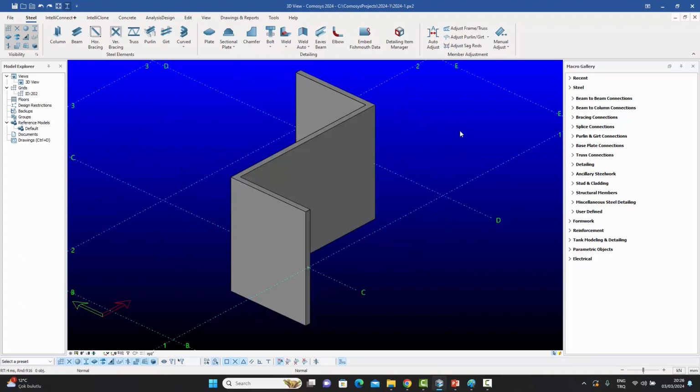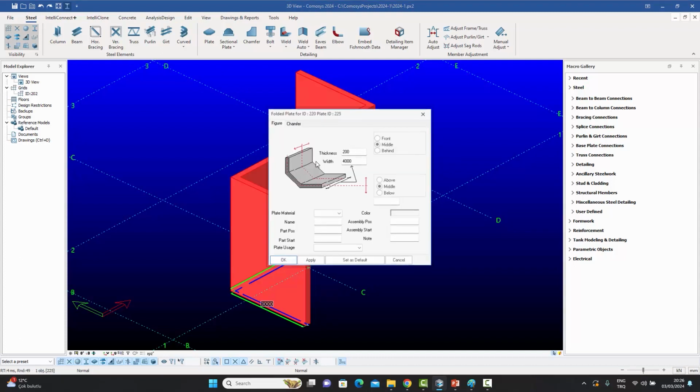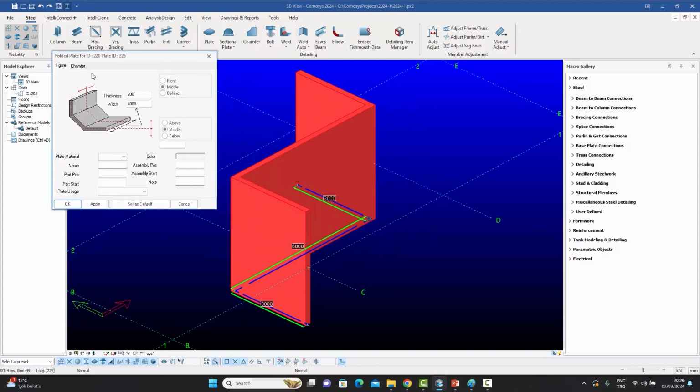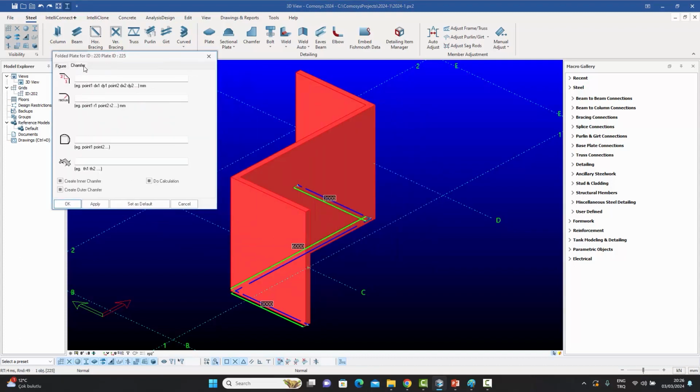Another object which previously did not have on-screen editing handles is the folded plate. Previously, if we needed to modify or give chamfers to the folded plate, we needed to double-click on the object, go to the chamfer tab, and then remember which point. For example, if when we were creating this plate, this was the first point, the second point, the third, and the fourth, we needed to remember that if you want to give a chamfer to this one, then this is the second point. So we would need to do something like this.